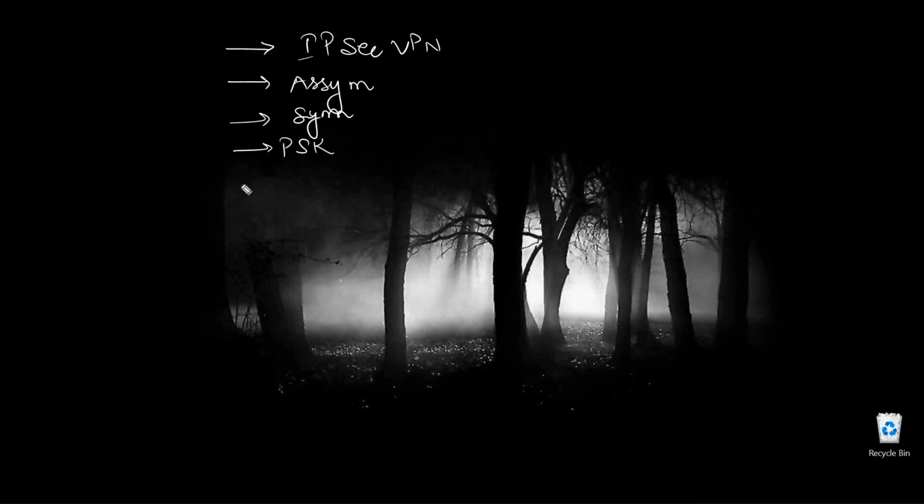But first, I just want to remind you what we learned in the previous session. We focused on the IPsec VPN first, right? We learned how it is configured, what the asymmetric algorithm is, what the symmetric algorithm is, what PSK, the pre-shared key, is, authentication, integrity, a lot of things we discussed in the previous session.